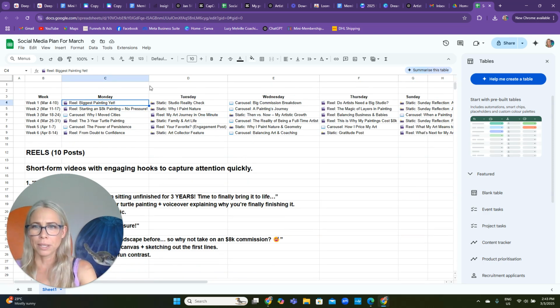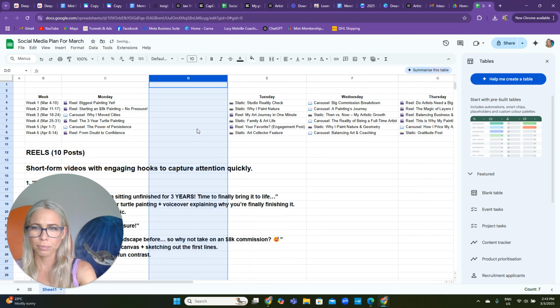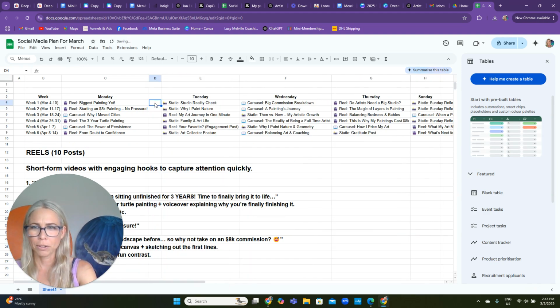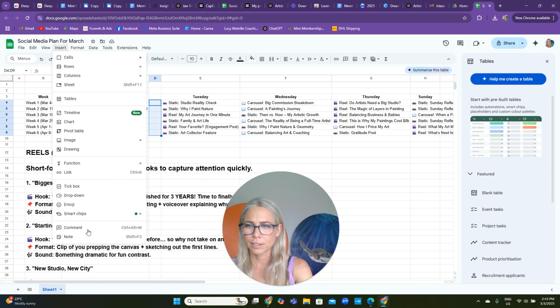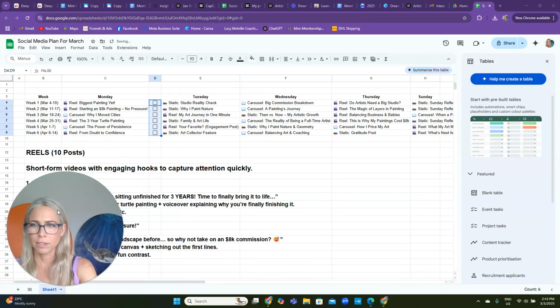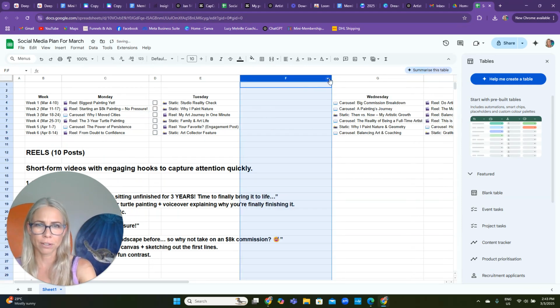And then what you can even do then is add a little checklist. And this can be your accountability. Insert tick box. And all of a sudden, you've got not only a plan, but an ability to come in here and actually check it off as you go.